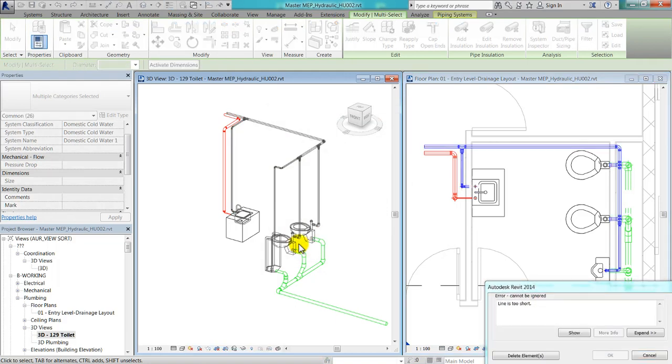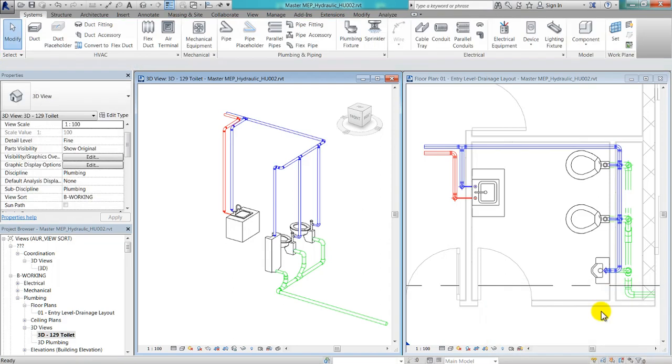If you look closely, you can notice that the pipes will resize in the background, but you will also get an error message that a line is too short. Your only option now is either to delete the elements that are too short or to cancel the sizing process. We hit Cancel, which resets the pipes back to the size they were before we started sizing them.